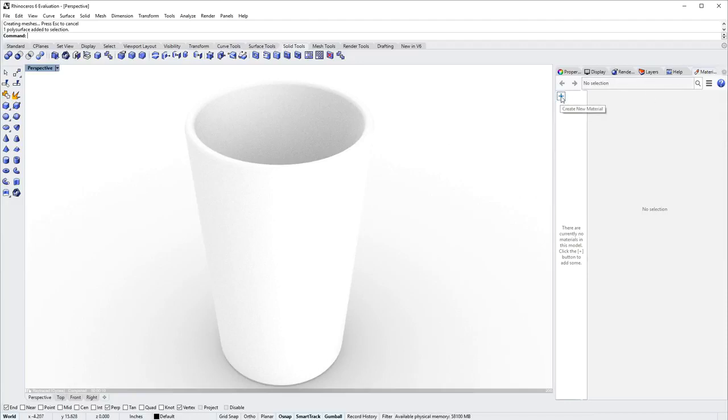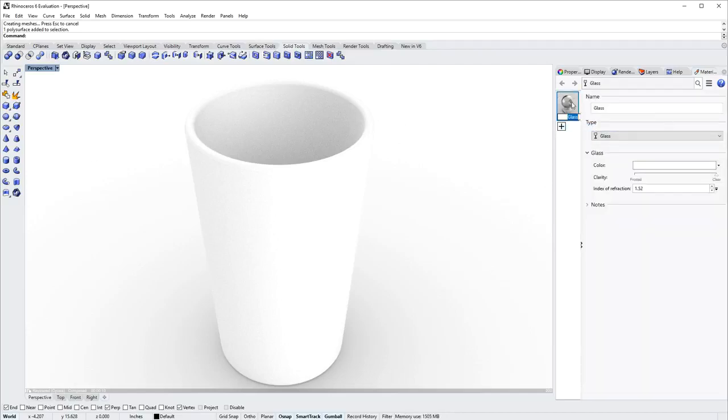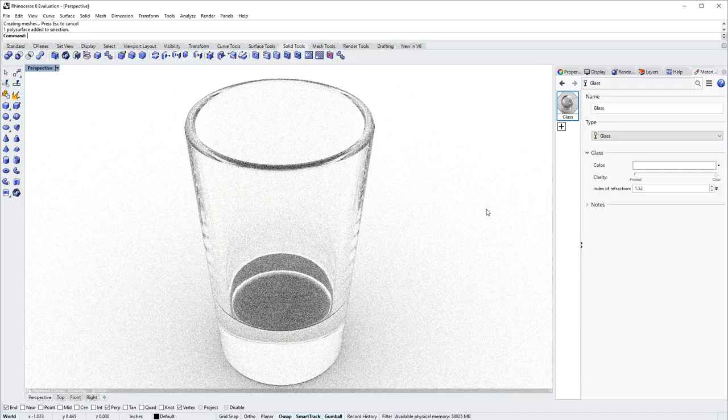There's a plus symbol to create a new material, and you can import it from the V6 material library, or you can use a template, which I'll do now. I'll use glass, and then left-click and drag to assign that material.